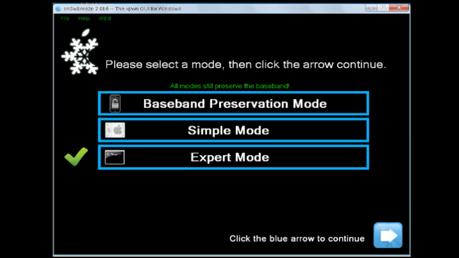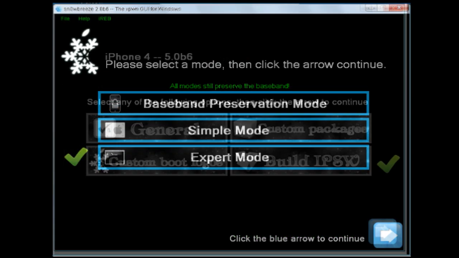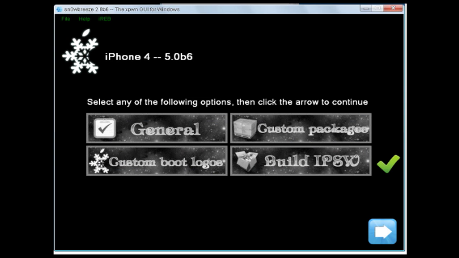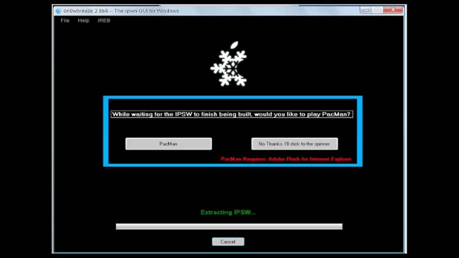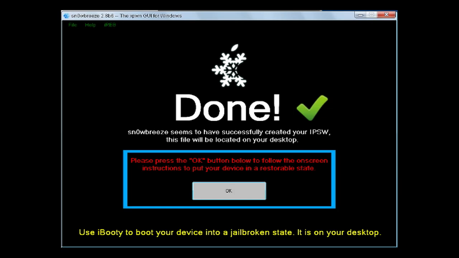Now tap expert mode and hit the blue arrow. Once you do that, hit build IPSW and continue hitting the blue arrow again. Now this step could take up to 15 minutes, so it takes a while. Just come back later, and once you do that, it'll be done.